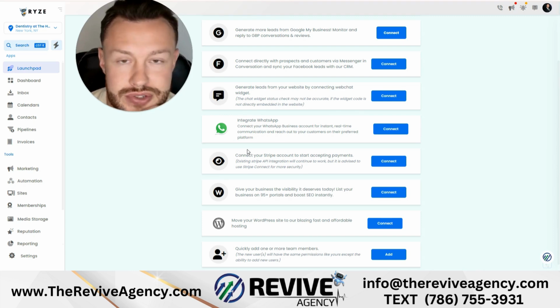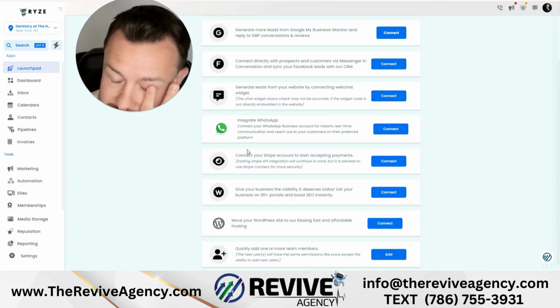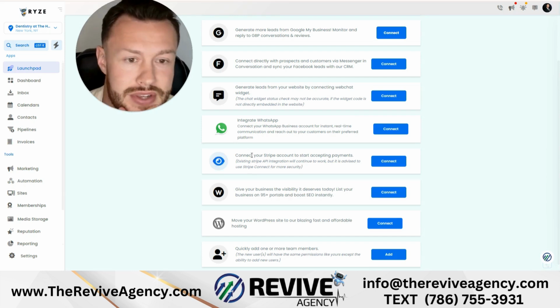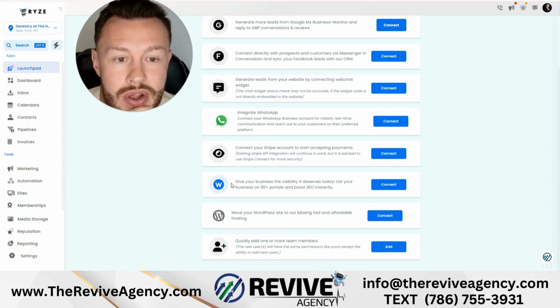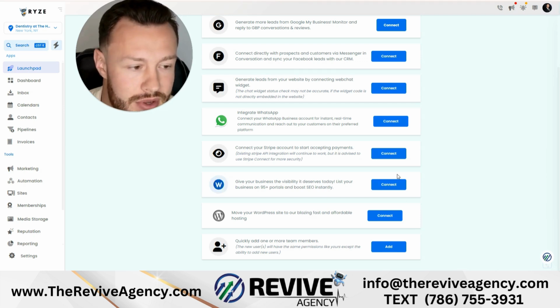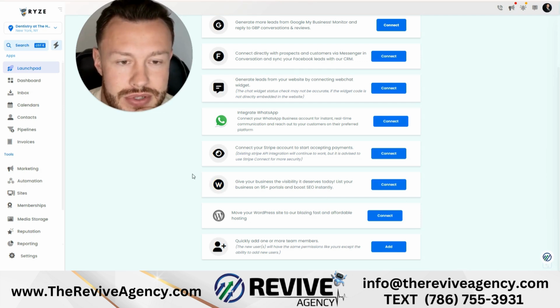You want to go ahead and connect your Stripe account if you're using Stripe. If you're using a different payment processor, no problem, you can definitely use another one, but Stripe is what we recommend to everyone. And then if you are on a WordPress website and not a website built through our platform, you can absolutely go ahead and connect that through here as well. You'll be able to access the admin page for WordPress on here as well, and you'll do that through sites.